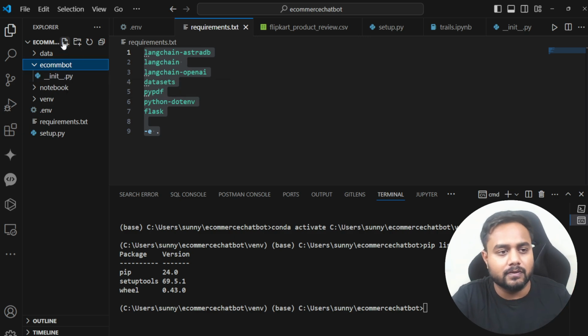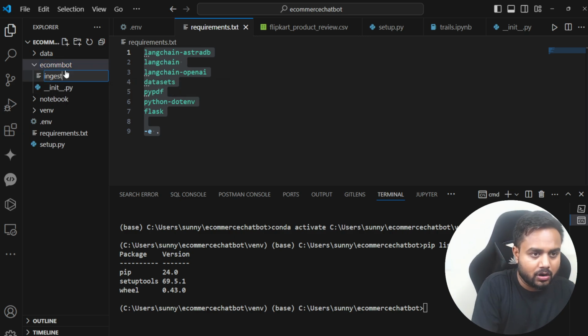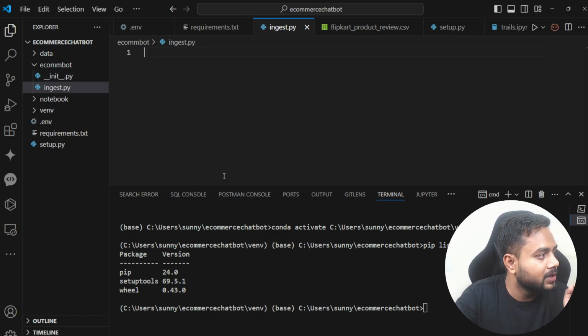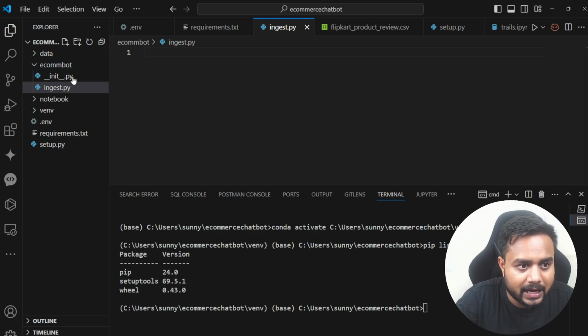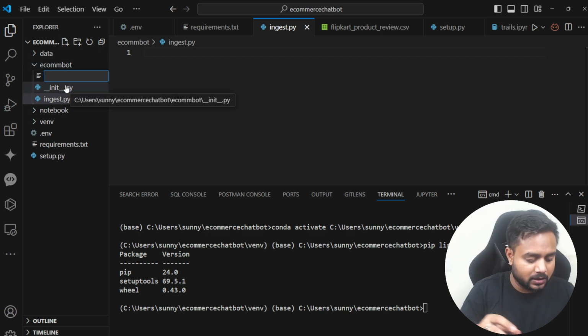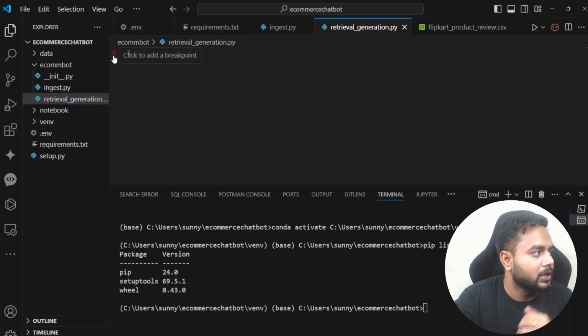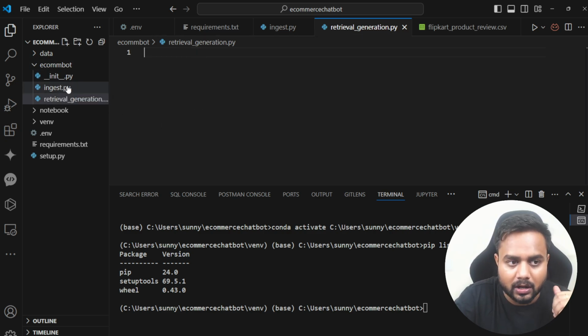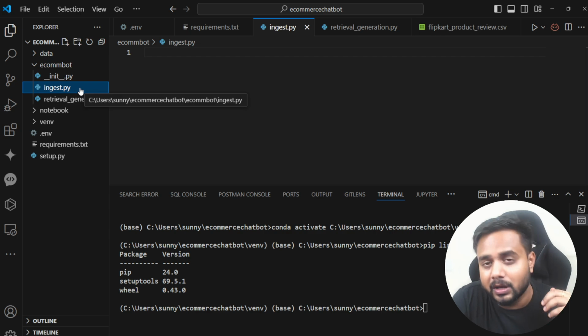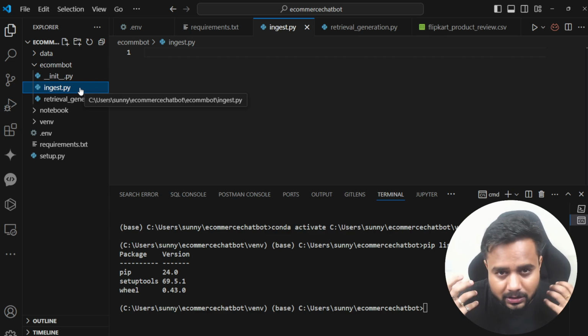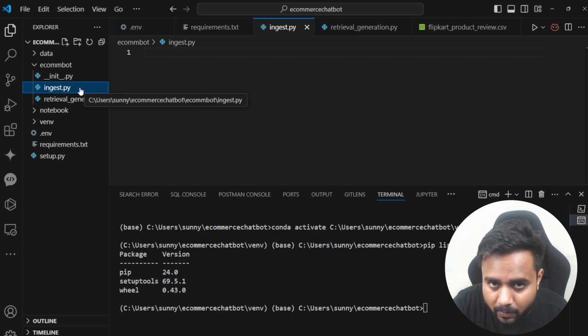So here my first file is going to be ingest.py. That is my file name. Now my second file is going to be retrieval_generation.py. And the third file is going to be data preparation or data converter, because here I will have to convert this tabular data into the specific format if I want to store it inside the data stack.